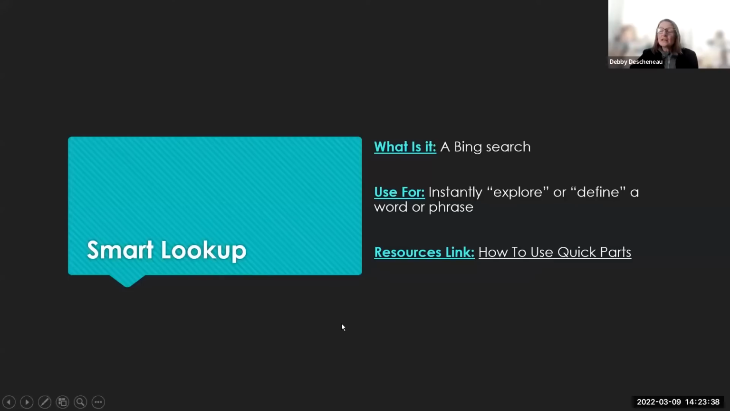All right, the other thing with Smart Lookup is that it's also available in Excel. So when you are in a cell in Excel, you just do the same function. You right click and go into the Smart Lookup feature, and it will look that up for you.